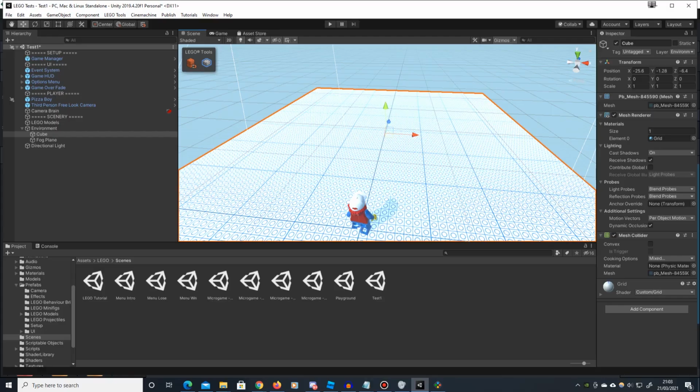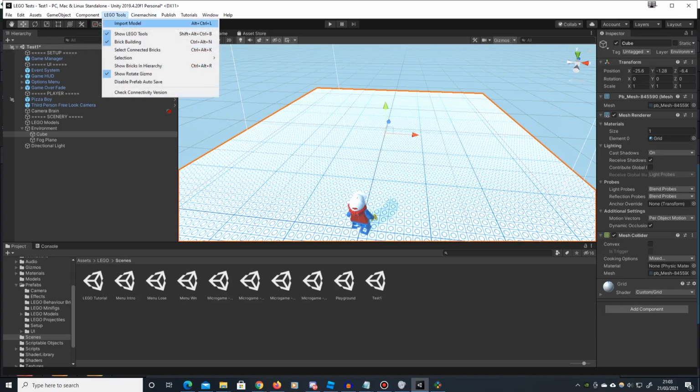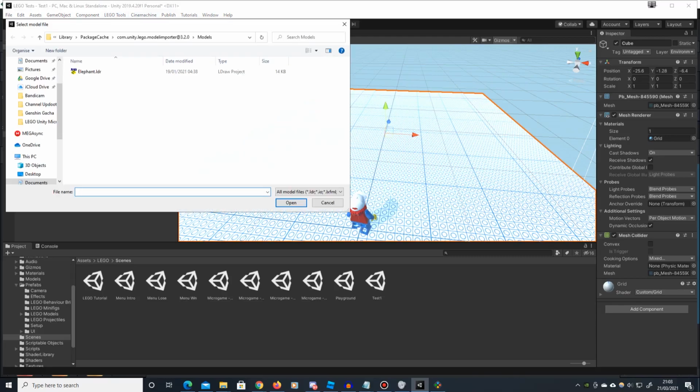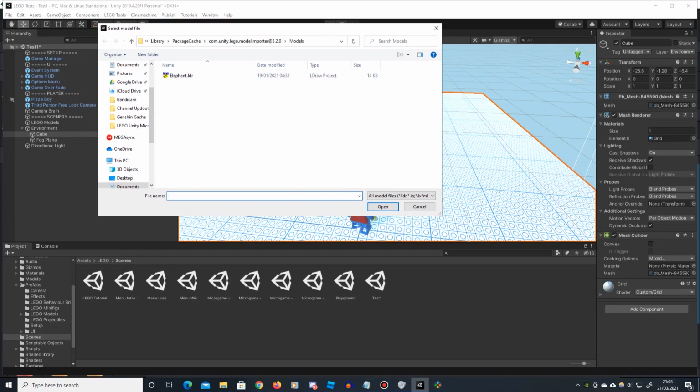Okay, now we're back in Unity. You need to go to LEGO Tools at the top and then Import Model. Then you have to go and search for your model through the file browser. And since you saved it as an LDraw file, you should just be able to import that straight into Unity.